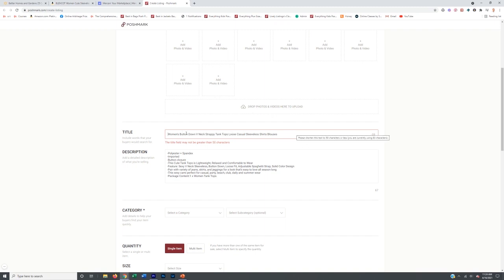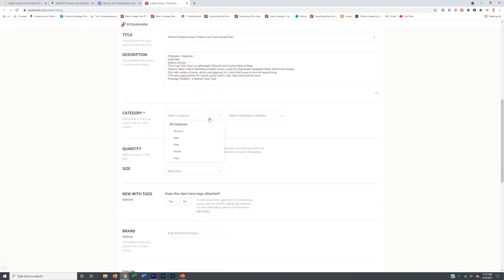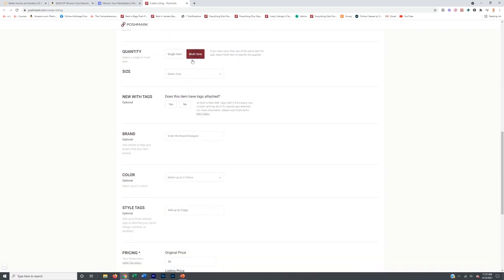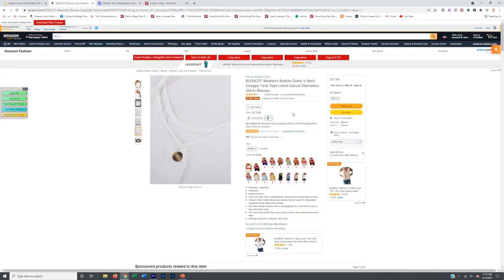Okay, so you want to be like women's button-down V-neck, tank top, casual shirt will probably work. Casual shirt, bam, and there we go. That's perfect. Okay, I'm just going to leave this like this, and we're going to make this like women's blouse, so women's top probably. And the more you do it on Poshmark, just like on Facebook Marketplace, just like on any site, the more you're going to understand the categories and you're going to be able to categorize it very, very quickly. And then I'm also going to make sure that we have all the sizes in here.